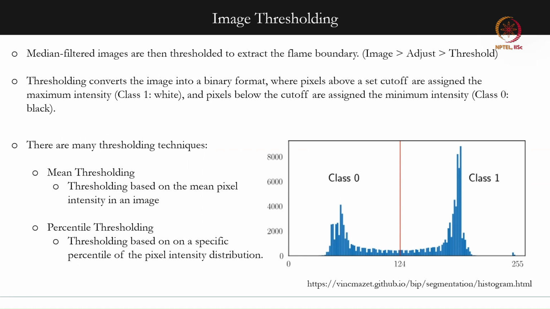So once we have filtered the image, we now need to identify the boundary of the flame. We already saw that when we use filtering techniques such as average filtering or median filtering, we essentially blur the boundary of the flame. Now to capture the boundary back, to get the effective boundary of the flame, we are going to use the thresholding technique. Thresholding basically converts our grayscale images into a binarized image. The technique of creating this is quite simple.